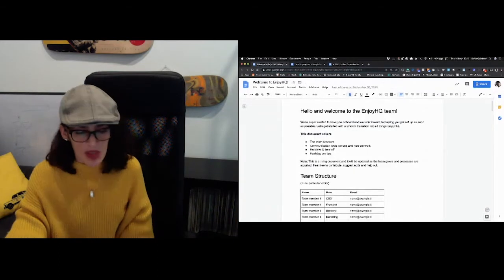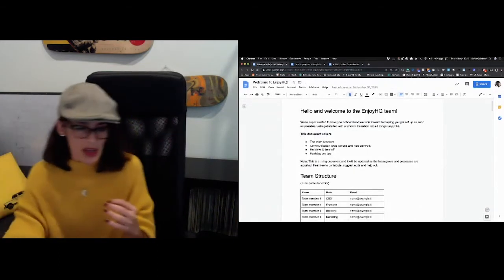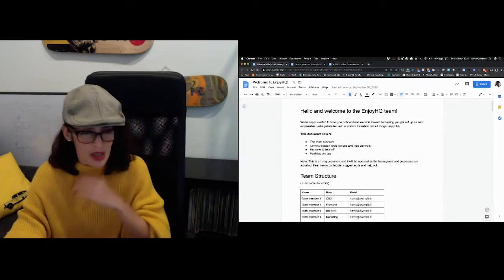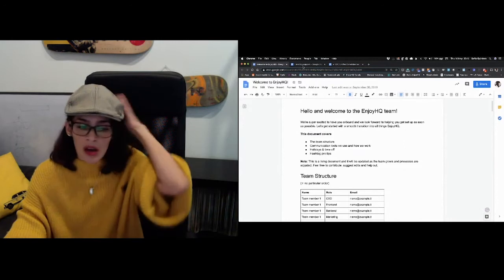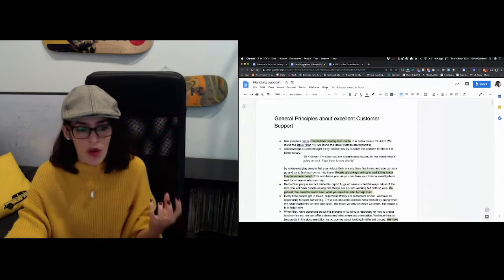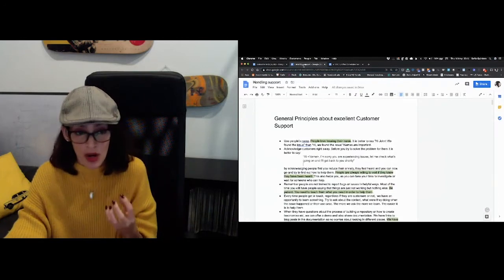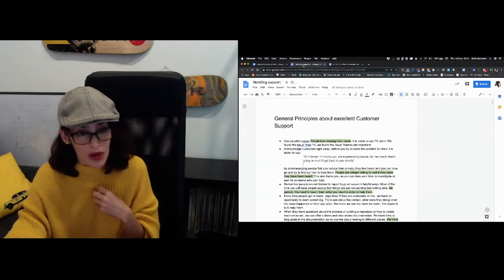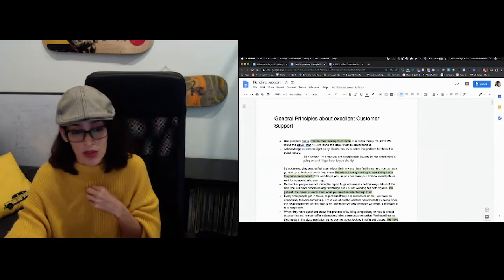about these 3 documents. So the first document is the document that we use to onboard team members into EnjoyHQ as a team, as a new team member, regardless of their role. The second one that I'm going to take you through super fast is handling customer support. This is important for us because our engineers do customer support. Pretty much everybody in the company does customer support.